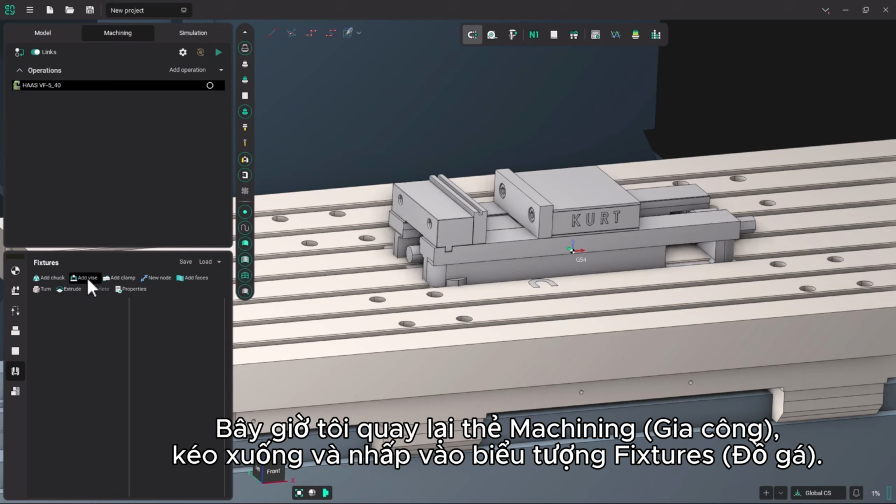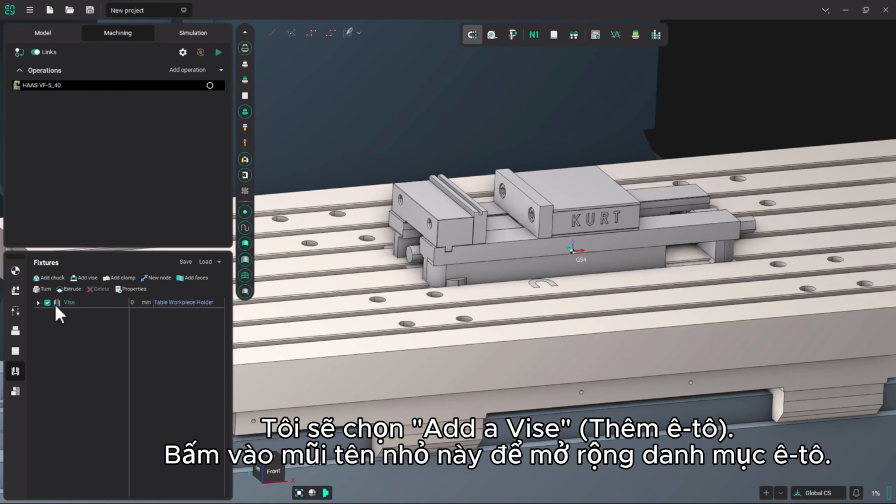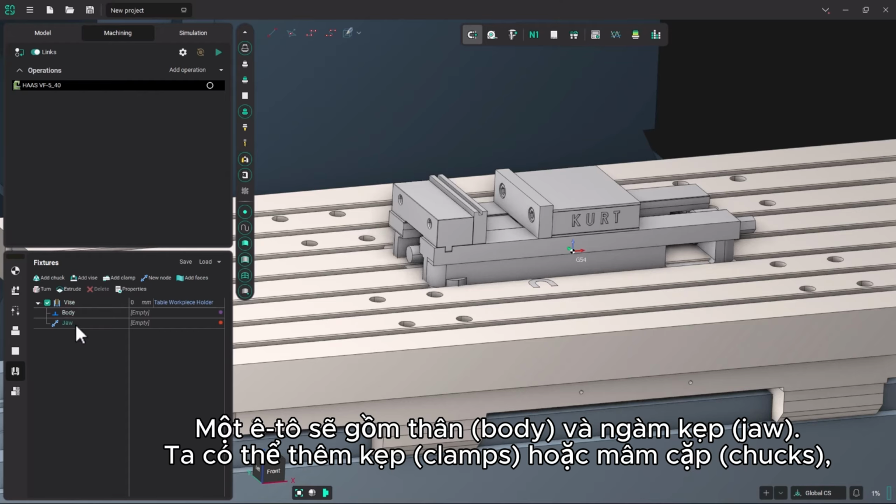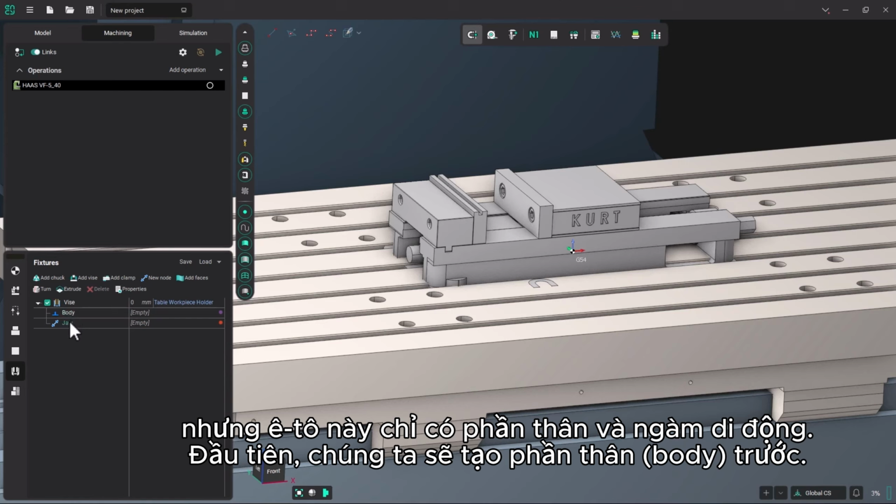I am going to click Add a Vise, and I'm going to use this little arrow to expand the vise. And you can see in a vise, you have a body and a jaw. We could add clamps or chucks, and they would have their respective pieces. But this particular vise would only have a body and a movable jaw. So first, we're going to create the body.